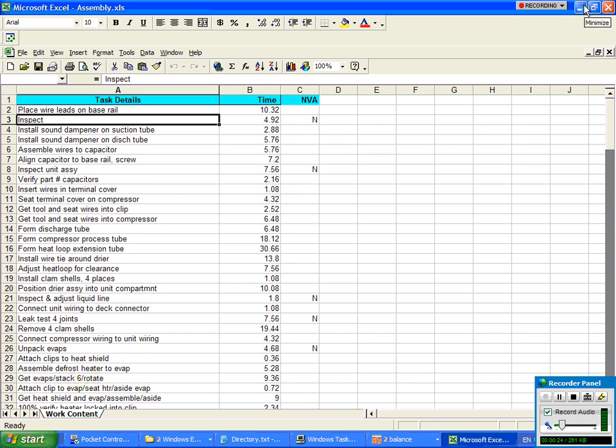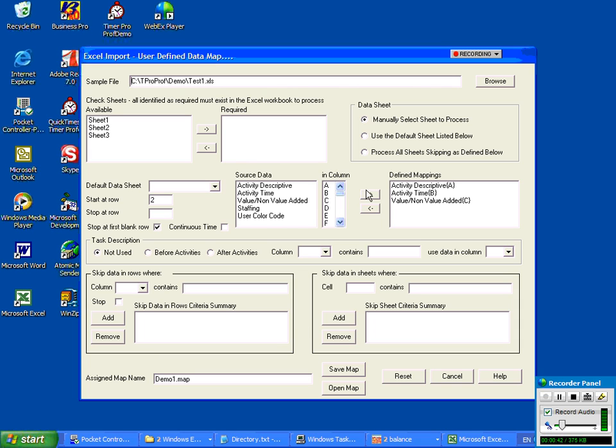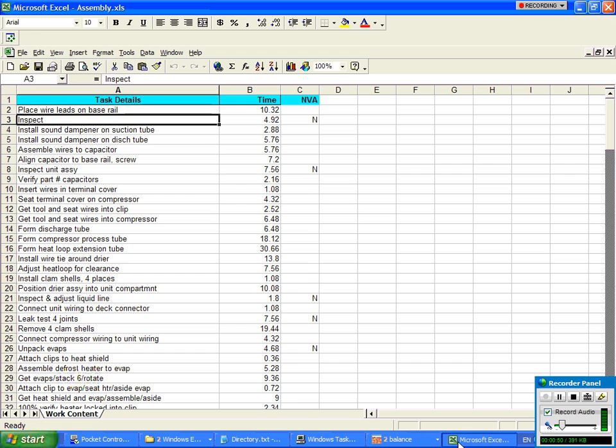So what we're going to do is import that directly into the process analysis module by selecting the Excel sheet. We have defined what we call a process map down here, and the map is simply a definition that tells the program where in Excel to find the data. For instance, activity description is in column A, activity time in column B, value added, non-value added time in column C. You can see that corresponds with the data we have here.